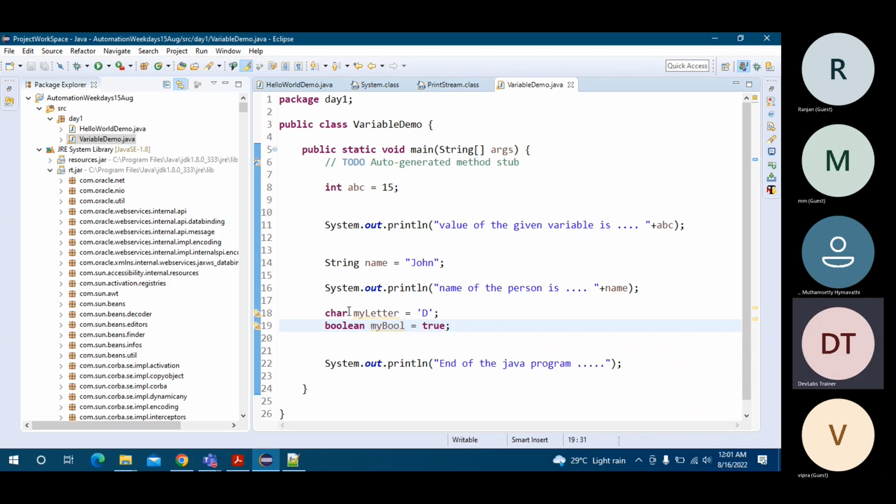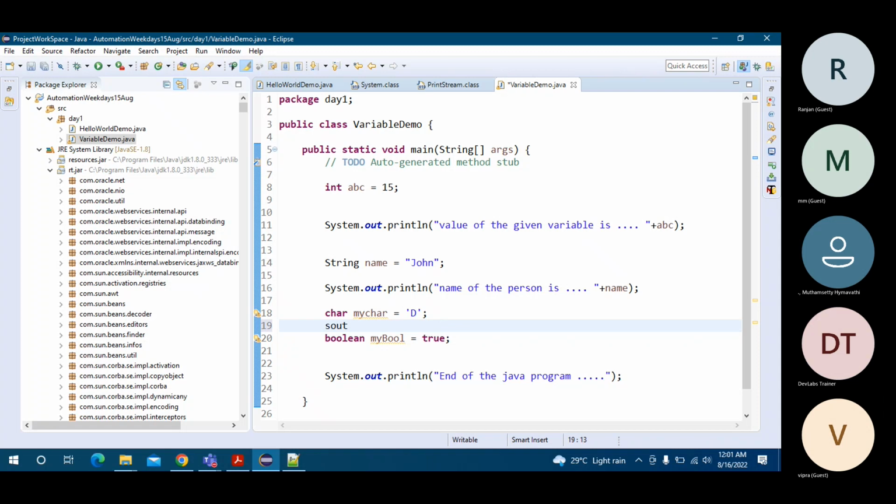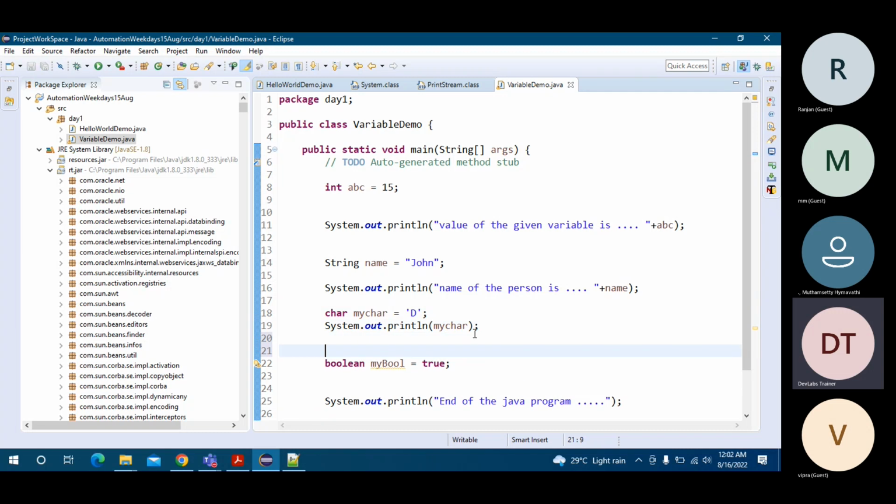So I have taken a variable name as myChar. This is a char data type, character data type, and it will only hold one character. So the way of designing is single quote, and one character you can put here, and try to print the value of that character. S out, just the variable name. Now check whether it is printing or not.